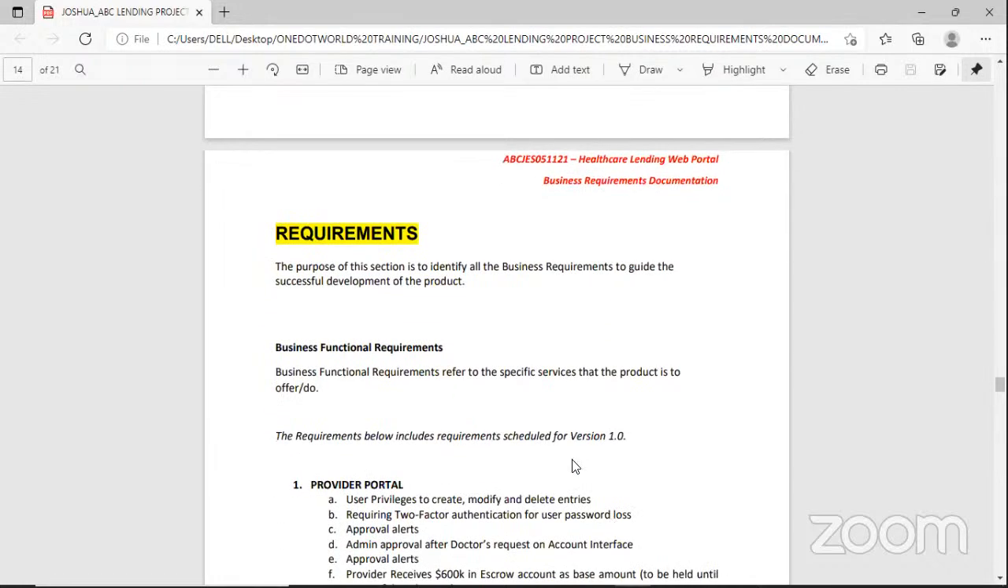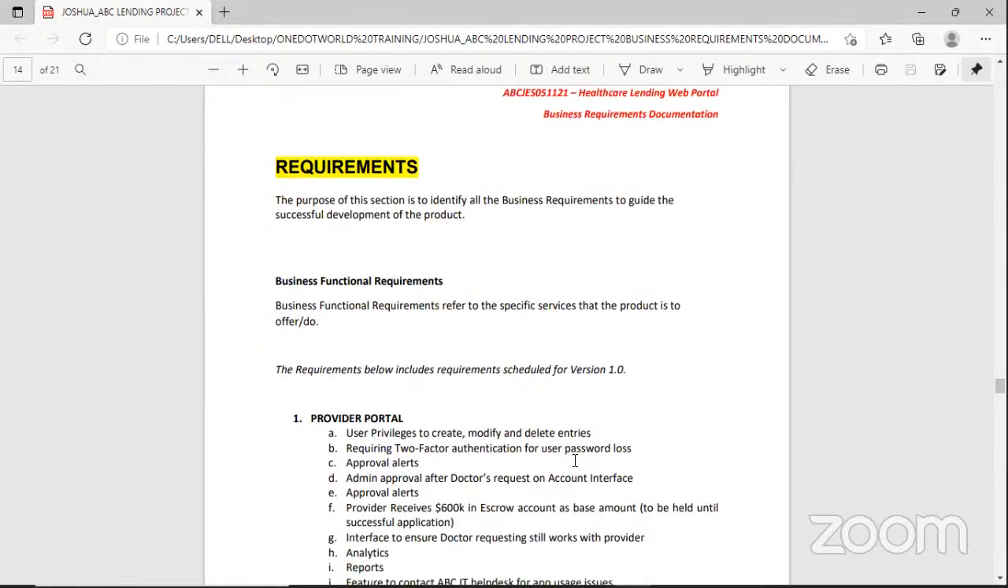What are the main requirements of this document or for the product? I would like to put out there that the business functional requirements refer to the specific services that the product is to offer.